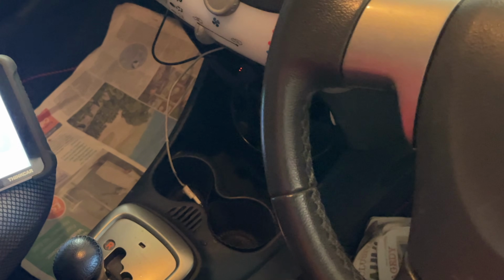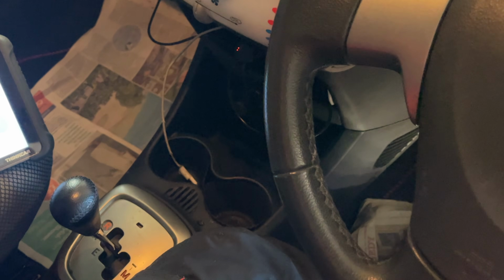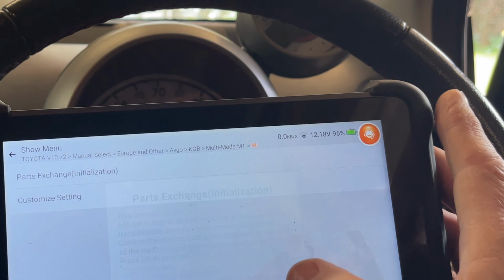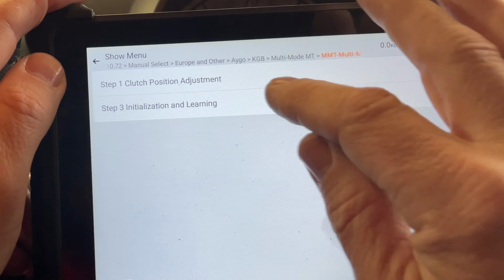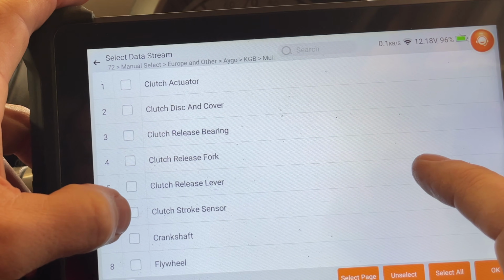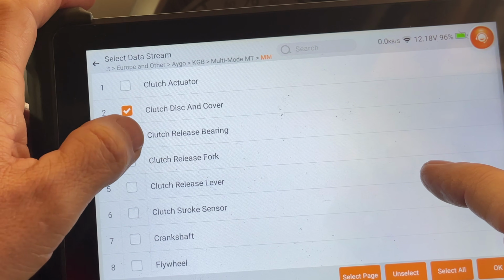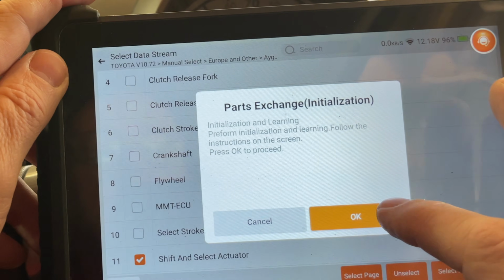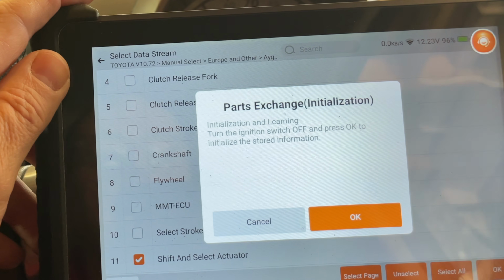So I'm not going to lie, I did have a little panic moment, but then I'm thinking I didn't follow the instructions to the letter. Let's do it again. Let's go through the whole procedure again and do it exactly as it says on the screen. And that's just what I did. So we went for the initialization and learning, clicked on the OK, selected the release bearing and the clutch disc and cover. And we've also got the actuator selector there. OK that.